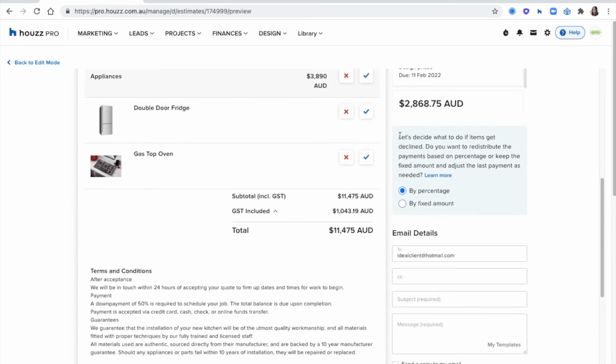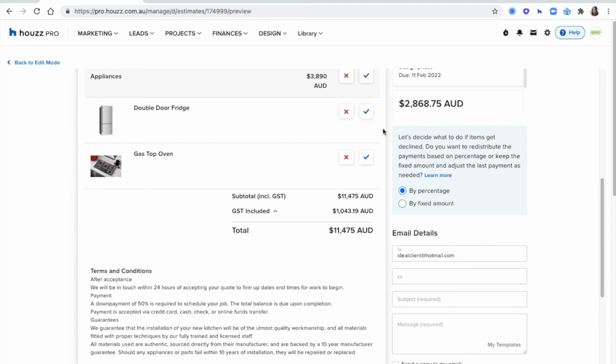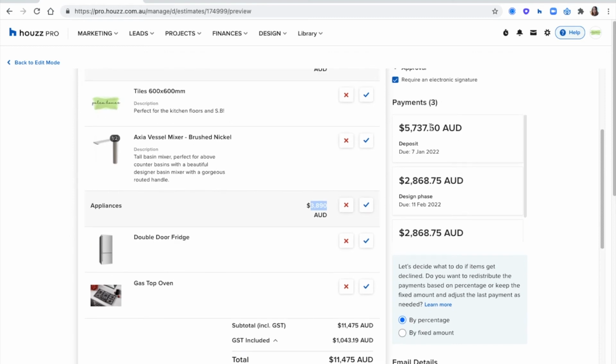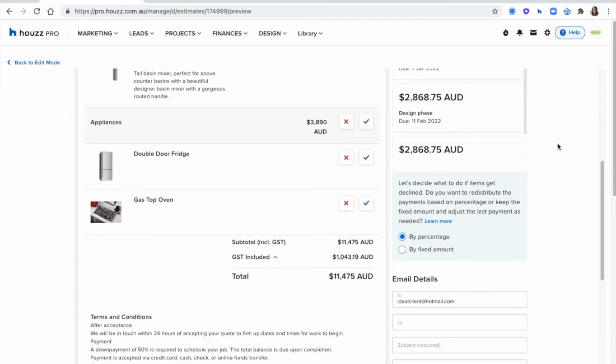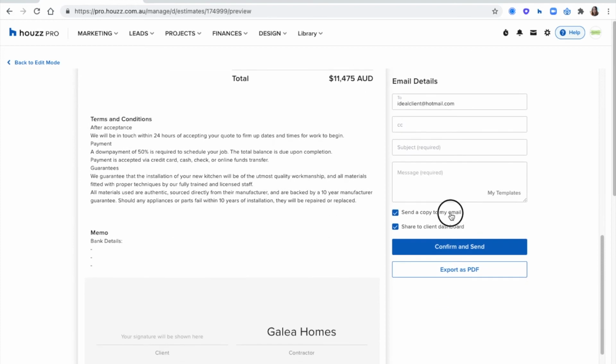You've also got the option of deciding how you want these to be split up. If you have approval and decline, and your client's declined these two line items, do you want that to deduct $3,000 off your deposit request, by a percentage amount, or by a fixed amount? Once you're ready, go ahead and send it off to your client. You can add yourself in, or you can export it as a PDF, email it, and then confirm and send.